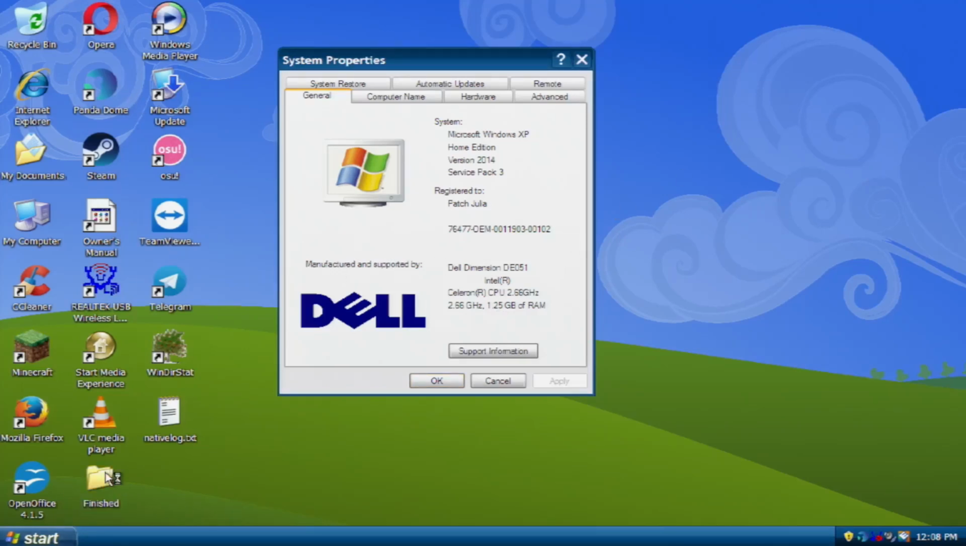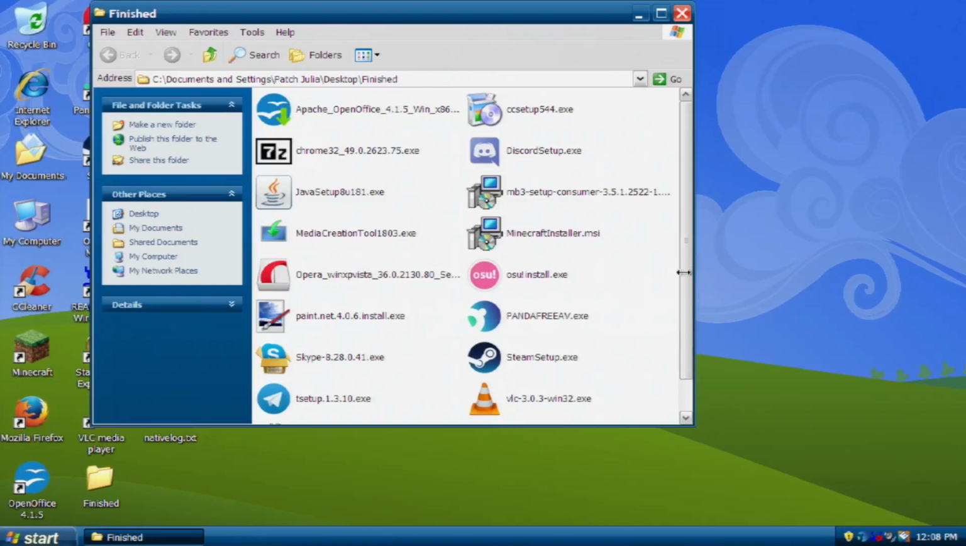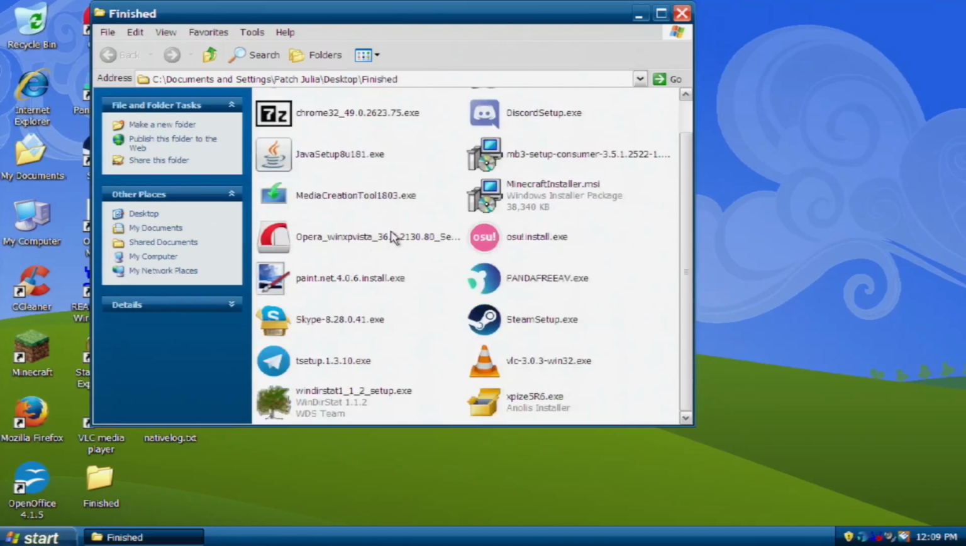So, there is a folder of the software that I guess we installed on here. In that computer adventure, we tried installing some software. I don't think all of it worked. I don't know why the media creation tool is in here. That's kind of funny, because that's not going to run on XP. And I know for a fact you can't run Discord on XP. I don't know why that's in here.